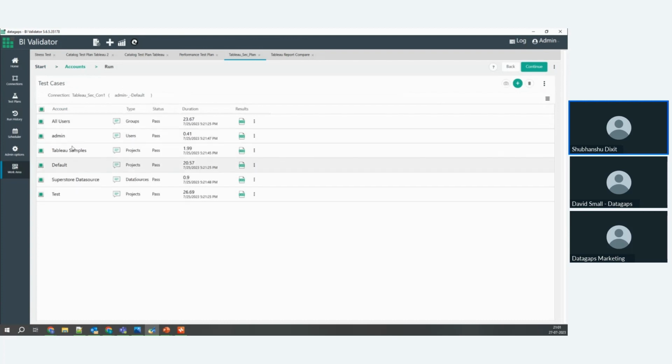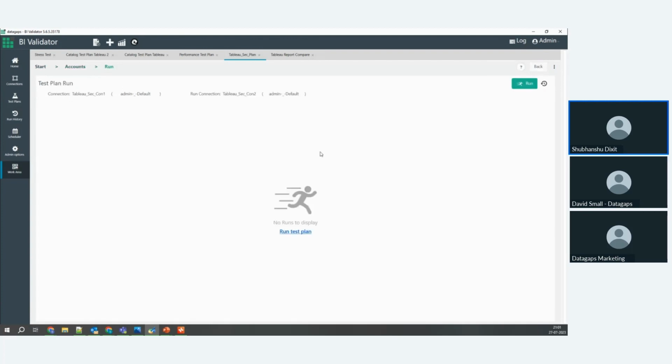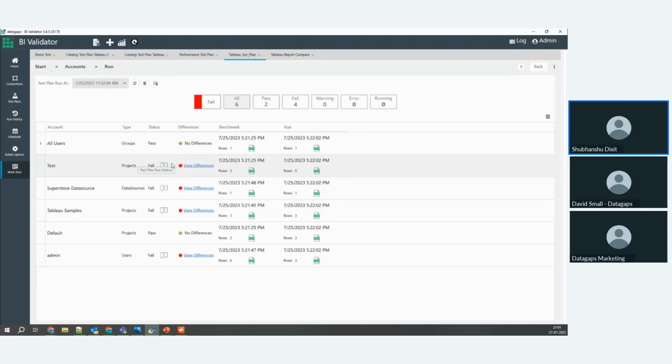Within accounts, we have selected a bunch of specific accounts and we have benchmarked them. I click continue, it's actually going to ask me to run the test, but I've run this automatically already. And I see that between the two accounts that I have selected, between the two connections, I see that there are differences for specific accounts and specific projects. So you'll see that within the project, within the test account project, I see there's a difference.